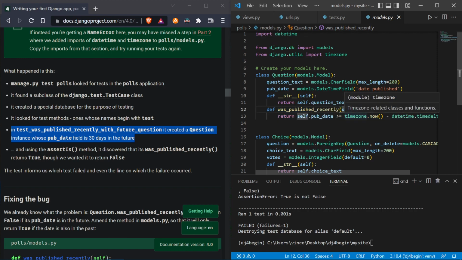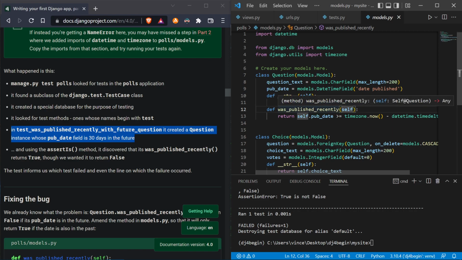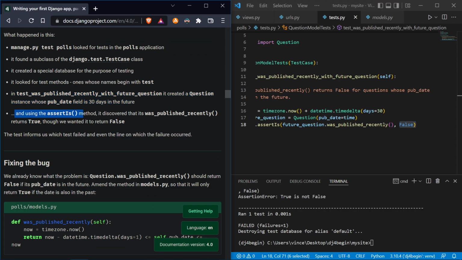But if the future is something complicated, later as we see, when you say a question was published, it means that it must be published recently or in the past. But if it will be published in the future, then it is not was published. That's what is wrong here. So the test identified it. Using assert, it discovered that was published recently returns True. We wanted it to return False. Was means recently or in the past; it cannot be that it will be published. It's not was published. That's what we are doing.